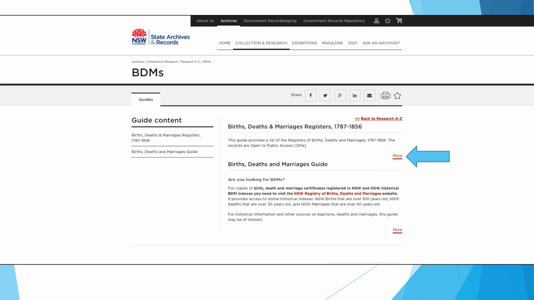Now on the top left-hand side, you can see the guides flag is up. That means we're looking at the guides on this subject. I notice when I look to the right of it, there are no indexes attached to this. So at the level of births, deaths and marriages, we don't have an online index at this time. Now, when we look down to the guides on this page, we're going to click on the first one.